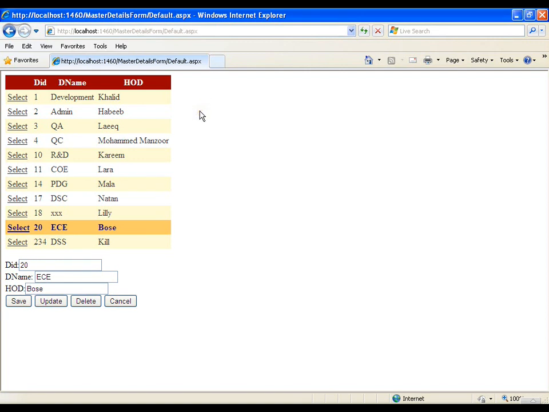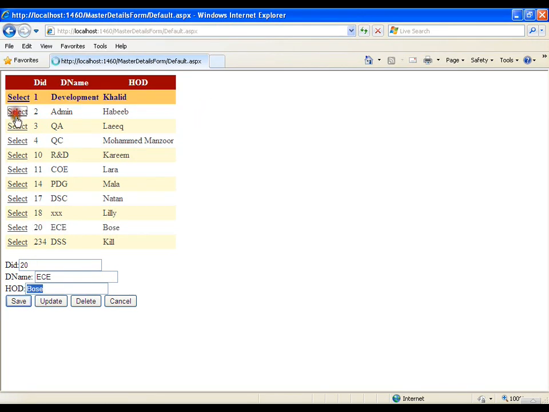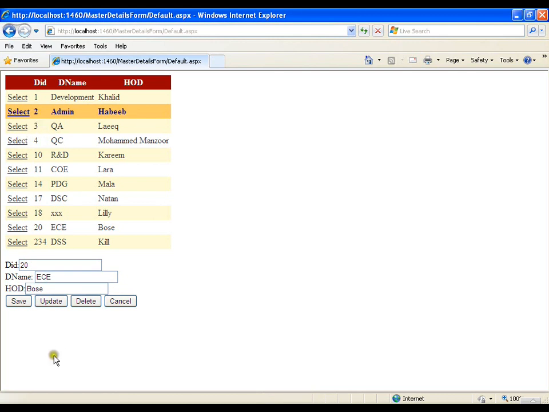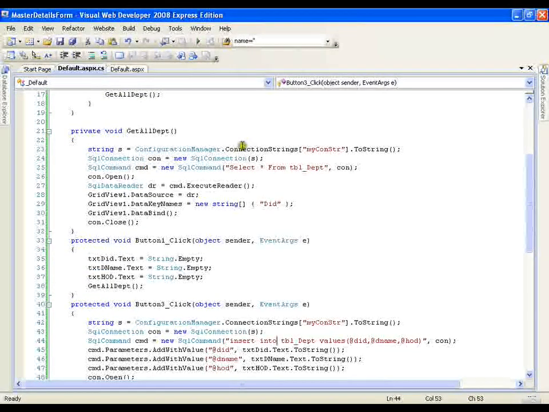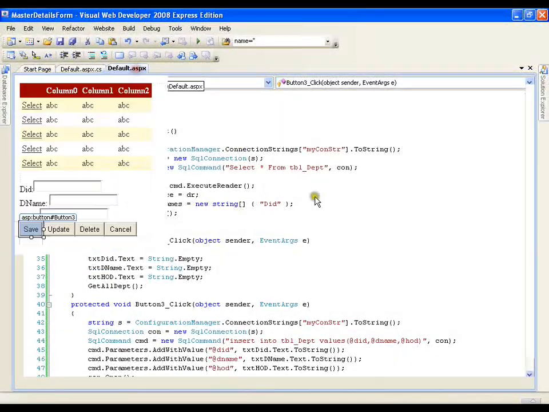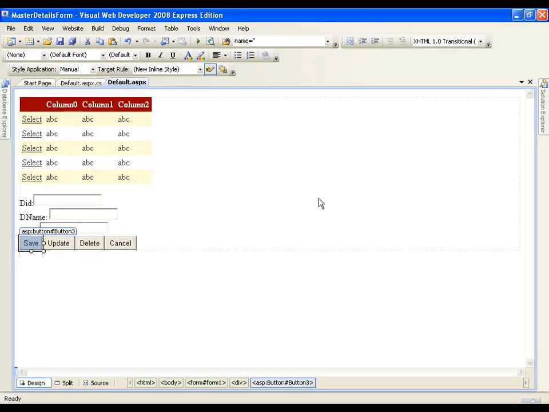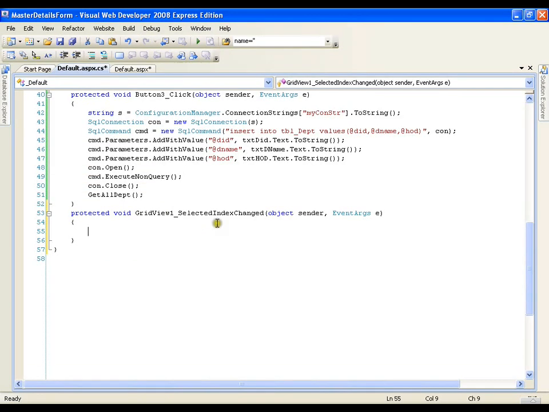Okay, this is fine. Now what I want is, whenever I select any record, all these values should be filled into these text boxes. So how do I do that? Let us see. So now we will see how can we get the record into the form. That means whenever I select any record from the grid view, my all three text boxes should be filled with all the values of that particular record. So I need to write the code in the GridView SelectedIndexChanged event.